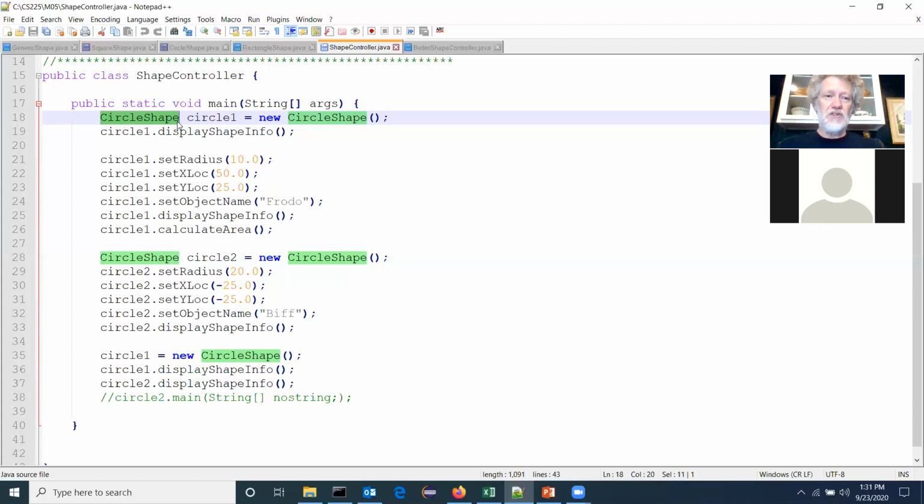All right, so we build this new circle one, and then I'm going to display the shape info, and then I'm going to set its radius and location and name, and then I'm going to display the shape info again, and I calculate the area, but I never print it out. I don't know why. And then I build circle two.